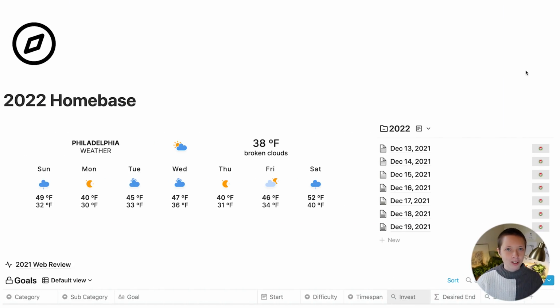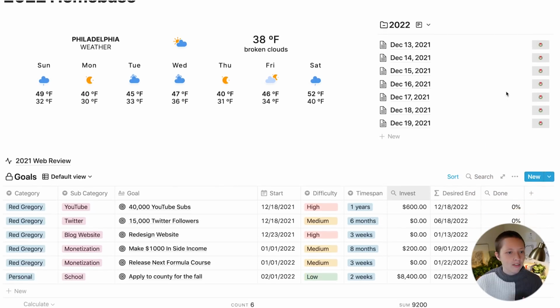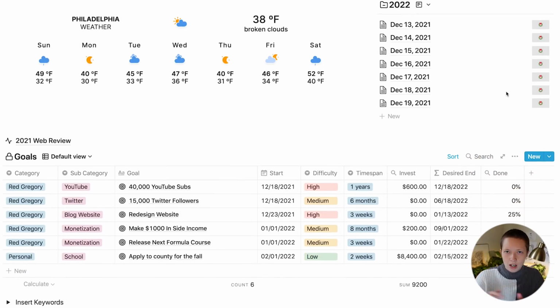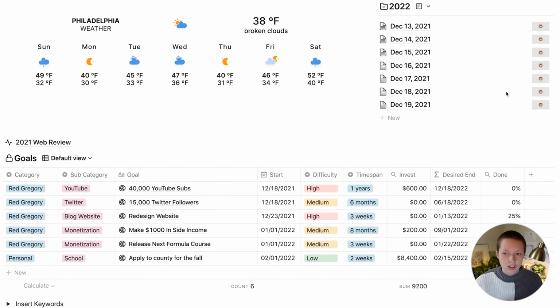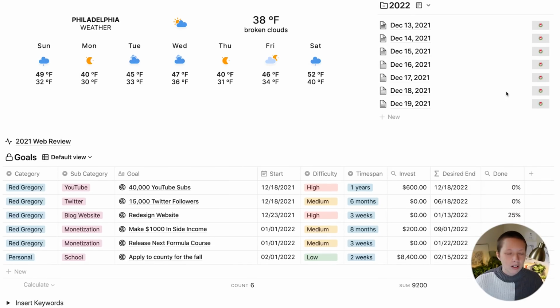I'm calling it my 2022 home base. This looks a lot like, and is almost identical to, my 2021 dashboard, actually. At the top, I have an Indify widget. I'll leave a link down below to Indify.co's Notion widgets. They're really great. This is just a weather report for the entire week in my area.